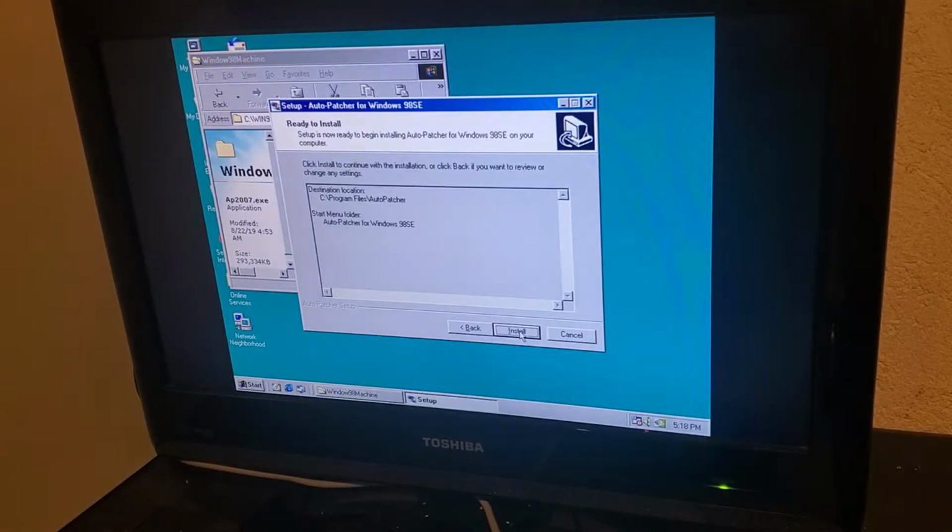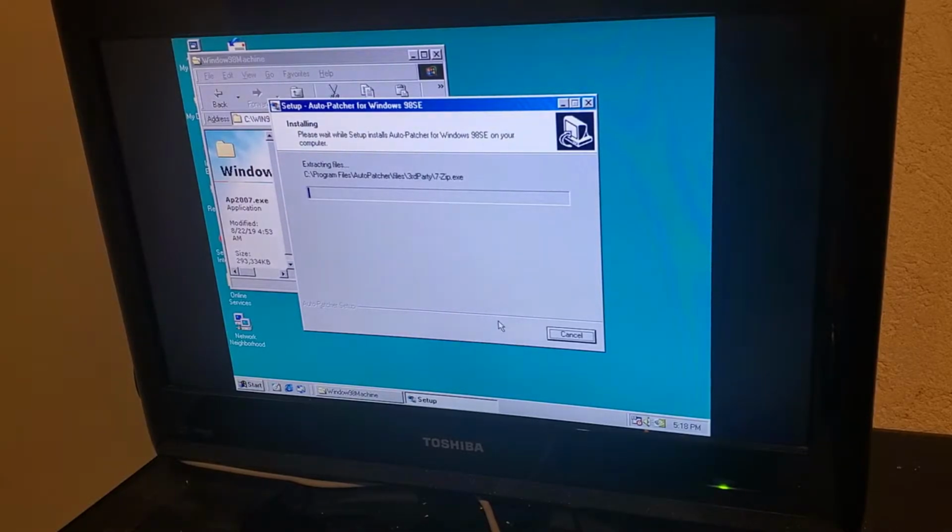This is going to take some time because my Windows 98 machine is actually running off of an SD card, and this is going to be pretty much for this machine, this install process. So once this is finished, I will get back to you.